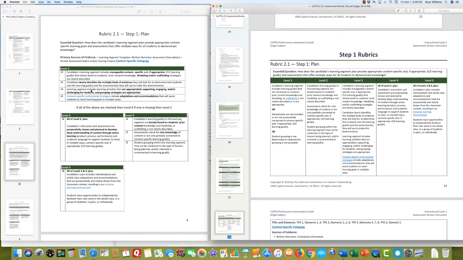Then they go to the learning segment, includes learning activities that are appropriately supporting, engaging, and or challenging for the students. And grouping strategies are appropriate. If they see all of that, they check that off. Okay, and then the content-specific instructional strategies include adaptations and accommodations that will assist students to reach learning goals in multiple ways. So we look at this information here on the right and this information here on the left, it's the same information. All we've done here is organize it in a way that you can comprehend the evaluation procedure. So this is the deal.